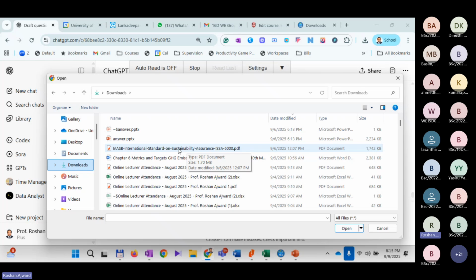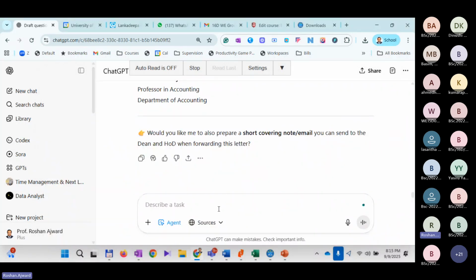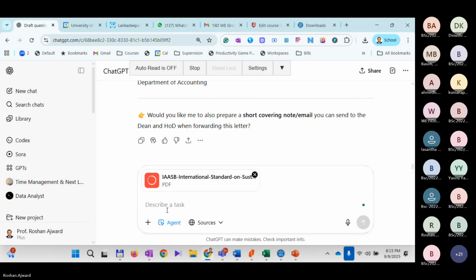Now this was the example I took. I'm taking the ISSA 5000 standard on sustainability assurance, and I'm going to upload it and say, okay, prepare. So it's the standard, right? Just showing something not related to Smart PLS, but very much related to your productivity.